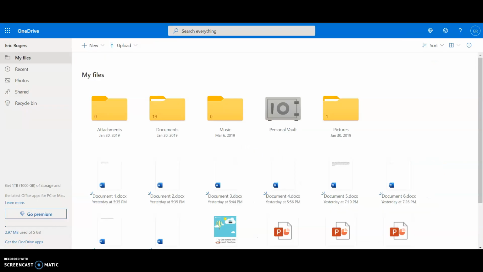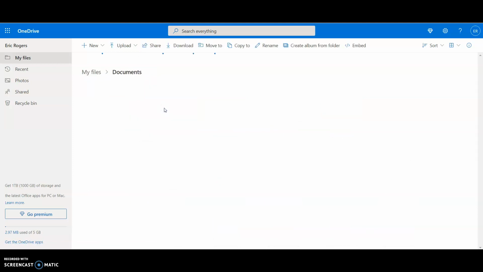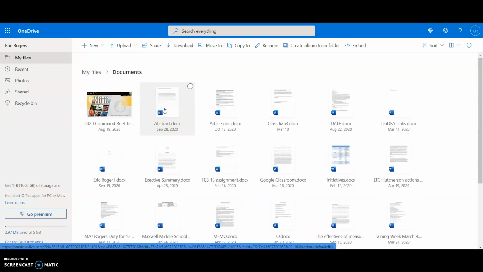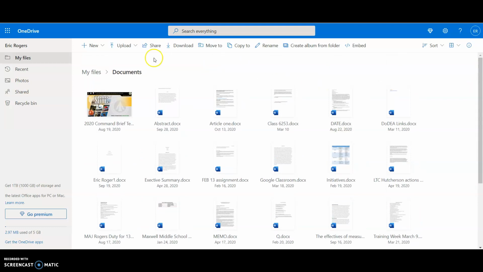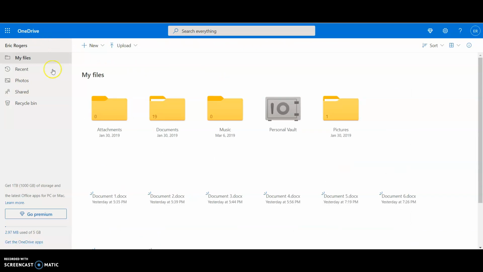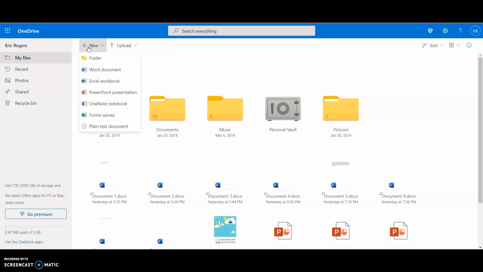I've been in here earlier working around, and this is my folder here. You can click on your folder, and it opens up the different documents that I have worked on, and they were saved automatically. If you need to work on a new document, or open a new document, you can go right here. You have a new folder, Word, Excel, spreadsheet, whatever it may be. It's right there at your fingertips.